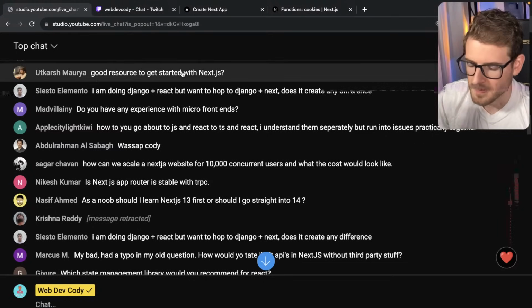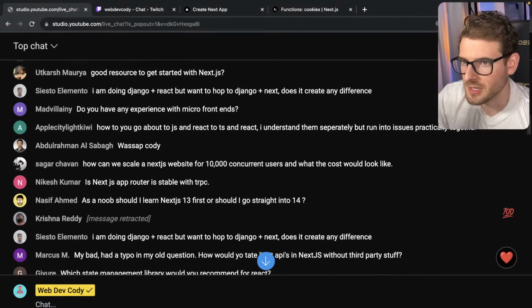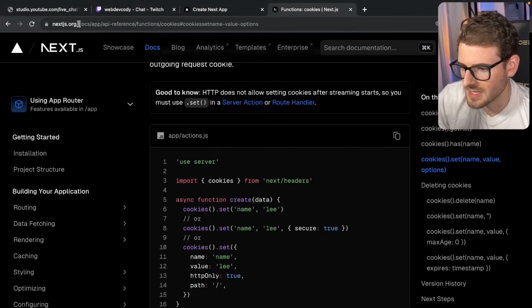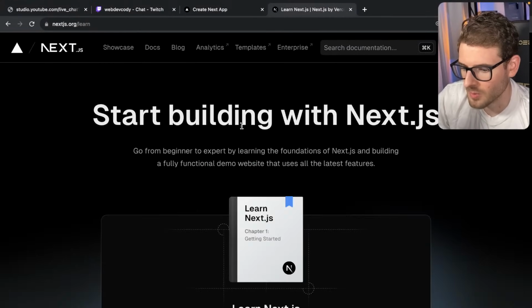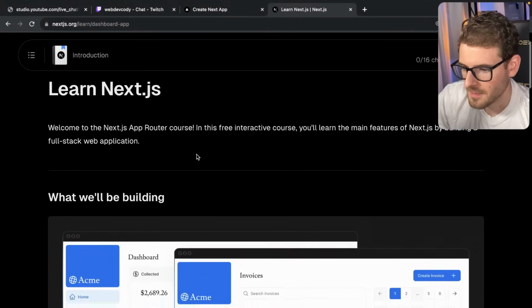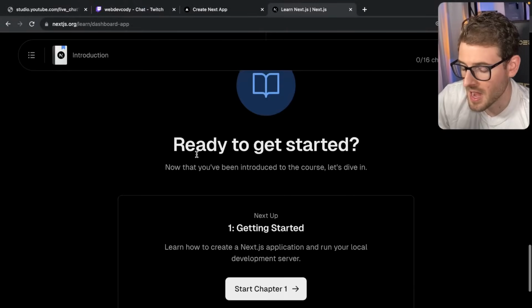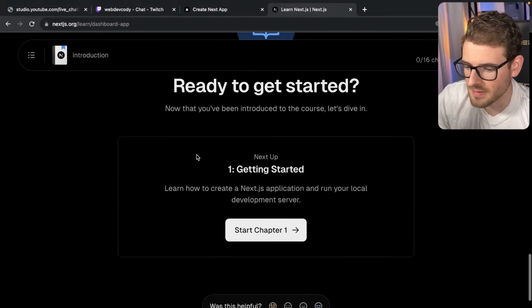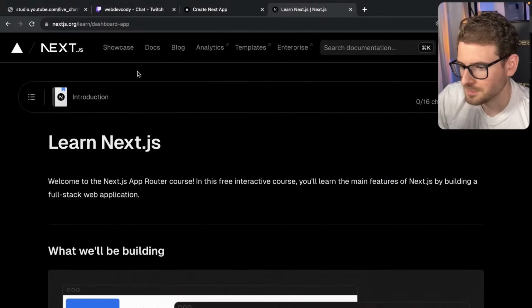Good resource to get started with Next.js? Read the docs. I'm not even joking when I say read the docs. If you go to Next.js and go to /learn, they have a great walkthrough that tells you how to learn Next.js. Definitely recommend. I read through this and I learned some new things. I definitely recommend you read it too if you want to learn Next.js.